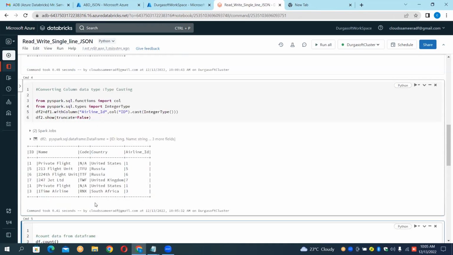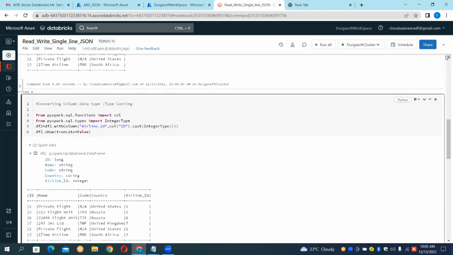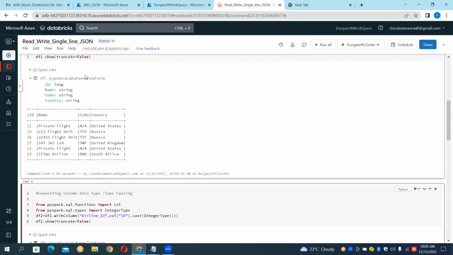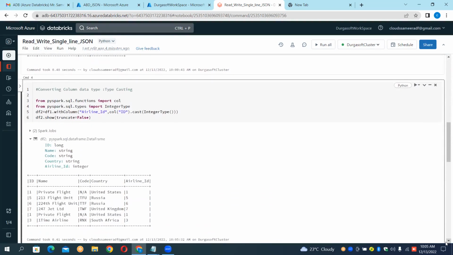Now go and check the data type. Can you see here? What is the data type now? Tell me, AirlineID data type is what? It is converted to integer or not? So previously, what was the data type? Sorry, long. Previously it was long. It has been renamed and the data type is changed from the existing one to integer.